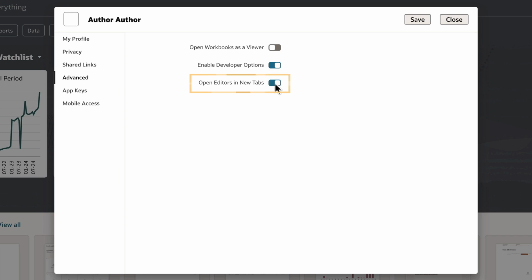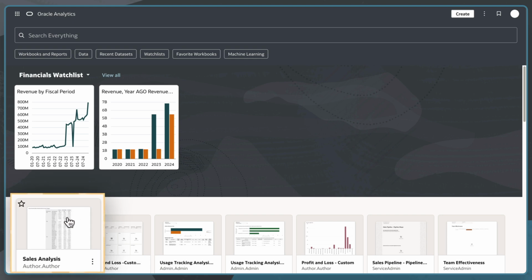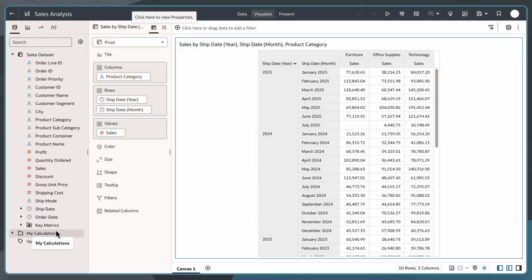I can also choose to open other content editor dialogues in the existing tab or a new tab for a more isolated and tidier interface. I'll click Save and Close to validate my preferences. I'll reopen the Sales Analysis workbook. I immediately notice that the workbook opened in edit mode.